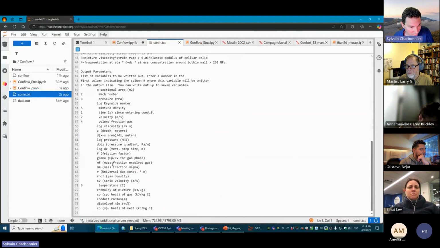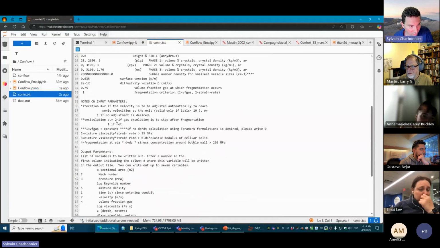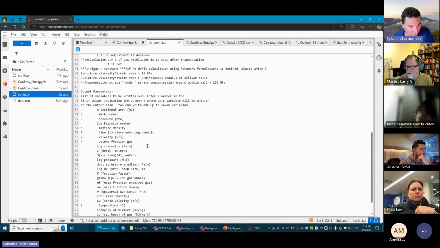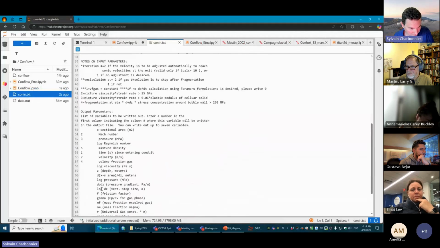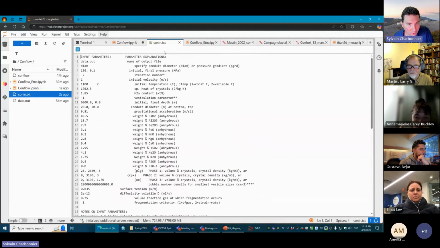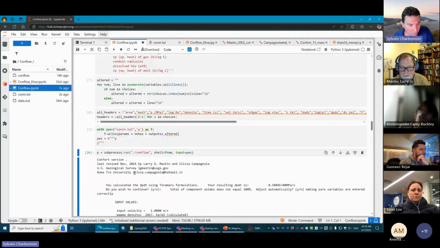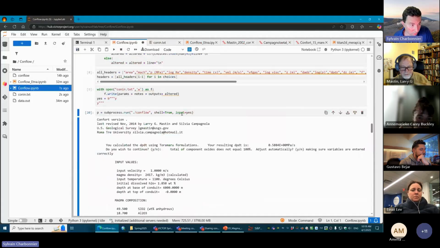This is a text file with all my input parameters that are formatted for Conflow to run, as well as the output parameters that I selected with 7 output parameters. And then the next step is actually going to run the model.